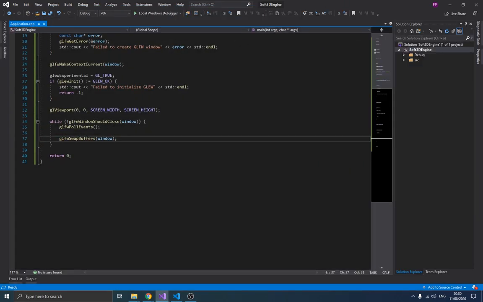Just for now, what does this poll events do? It waits for the operating system to tell the program that an event has occurred, a mouse move or a button or key press, or anything like that, and it will then process that depending on what you have specified it to do. We're going to be adding that in the next video because this is getting too long.